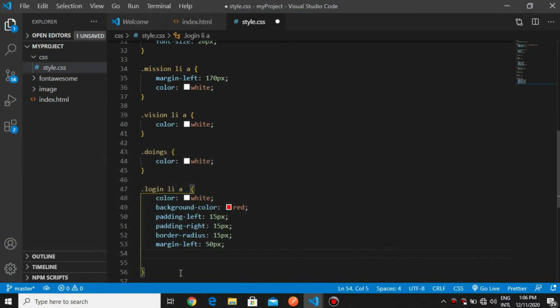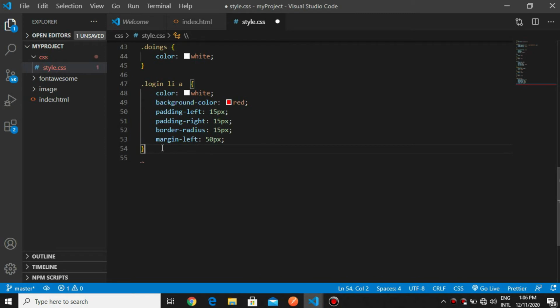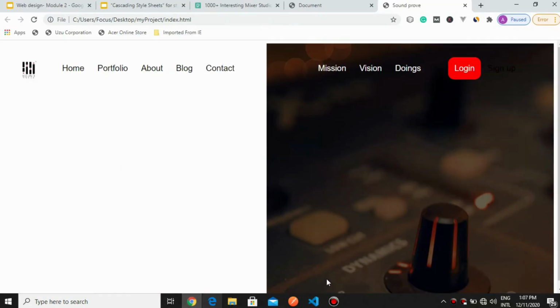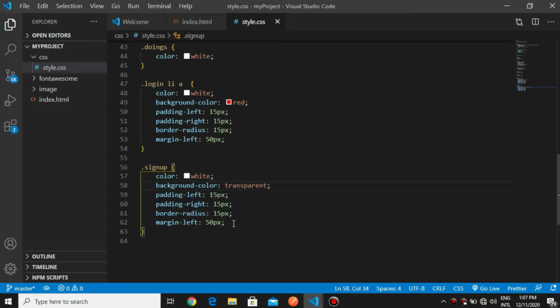The sign up. Okay, so I'll work on the sign up. So the sign up class. I need basically all this, so let's copy, paste, set the background color. Instead of red, I will use transparent. Save. Okay, something else I don't need there: the margin left, because the first one has already affected it. So I save.